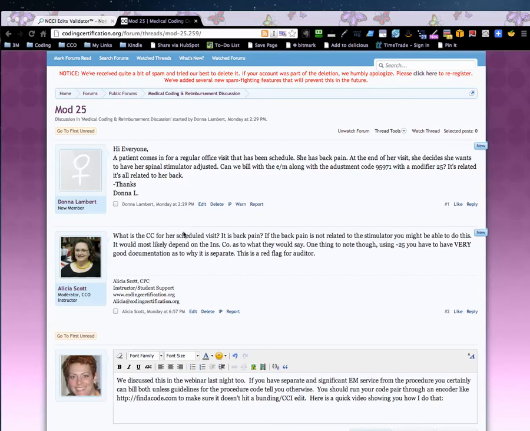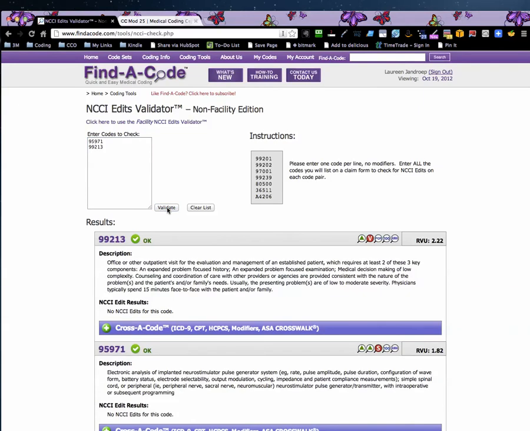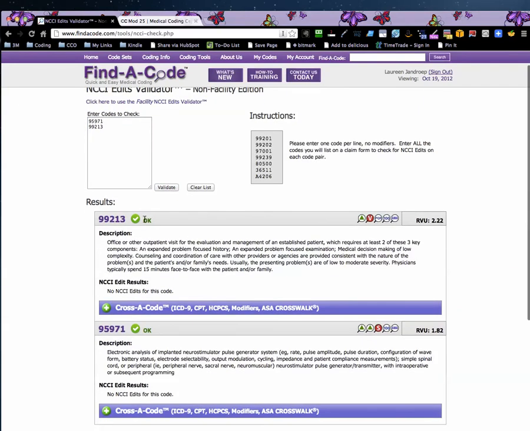I was trying to respond to this question about a patient coming in for a regular office visit that has back pain, so it's a regular E&M, with this adjustment code. So I'm going to copy this, and pop it into my validator. Then on the next line, I'm just going to grab any old E&M code, 99213, and click validate. And I'm getting the green OK symbol, so there are no CCI or bundling edits.